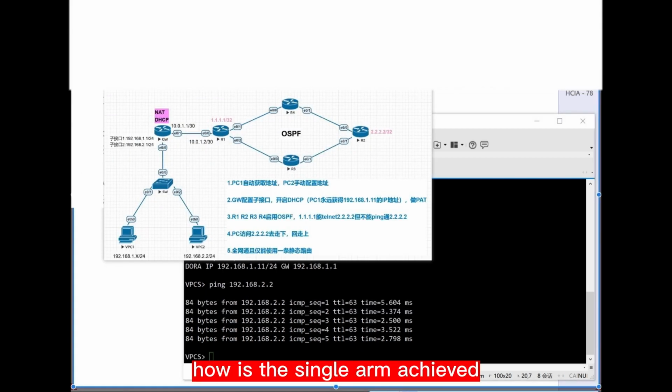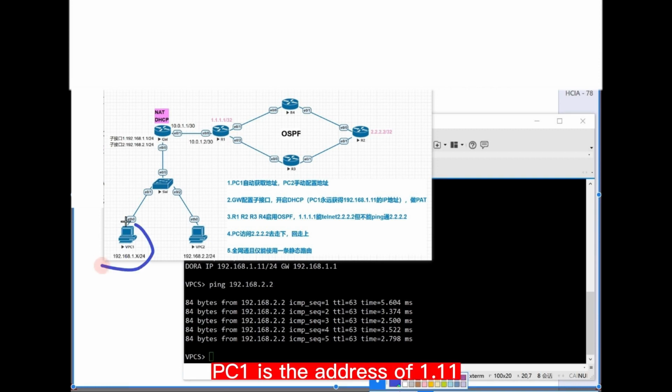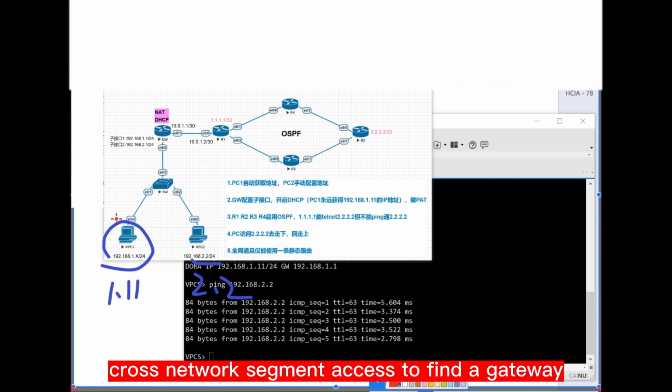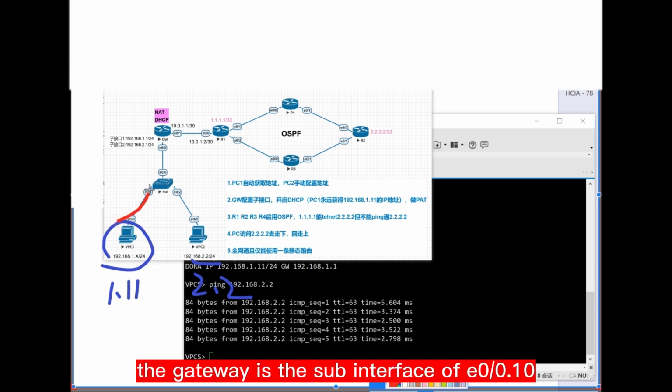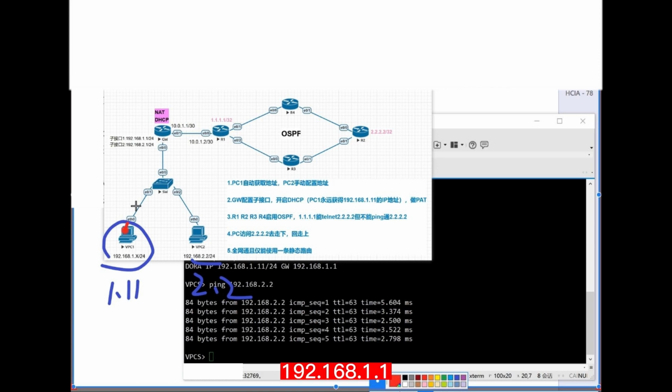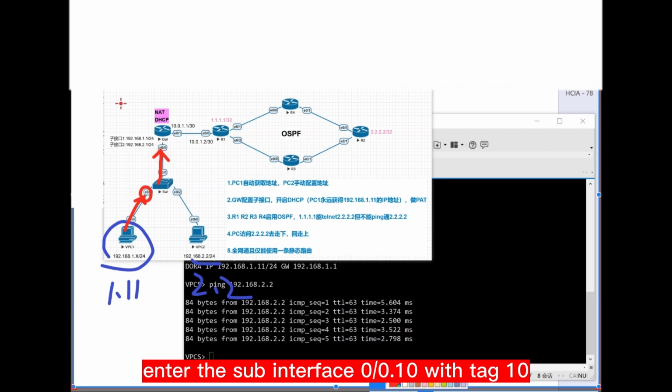How is the single arm achieved? PC1 is the address of 1.11. PC2 is the address of 2.2. Cross-network segment access needs to find a gateway. The gateway is the subinterface of E0/0.10, 192.168.1.1. Traffic comes in on the interface, and in the process of coming in, VLAN tag 10 is put on it. When this interface releases it, it enters the subinterface 0/0.10 with tag 10.